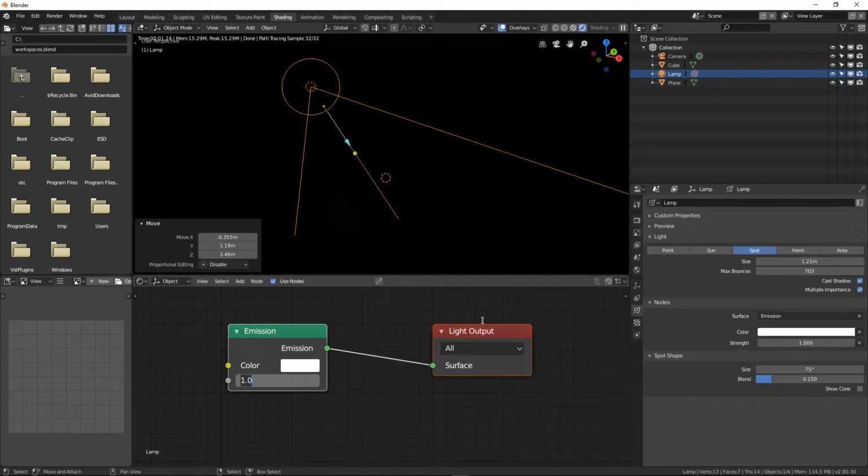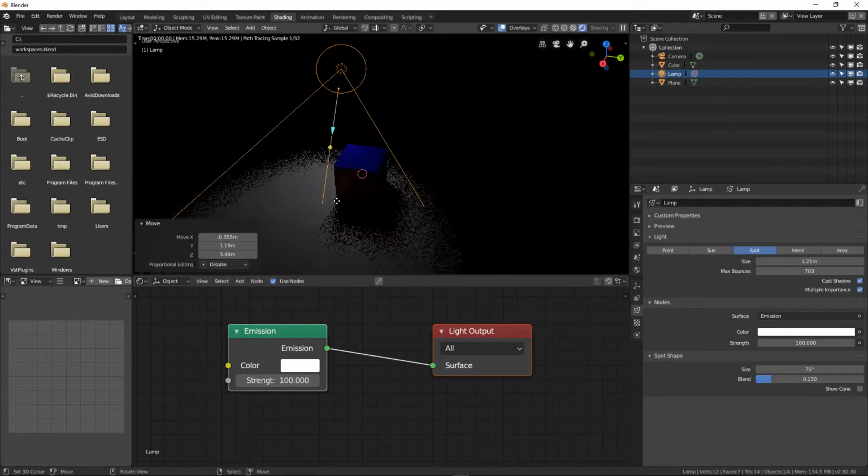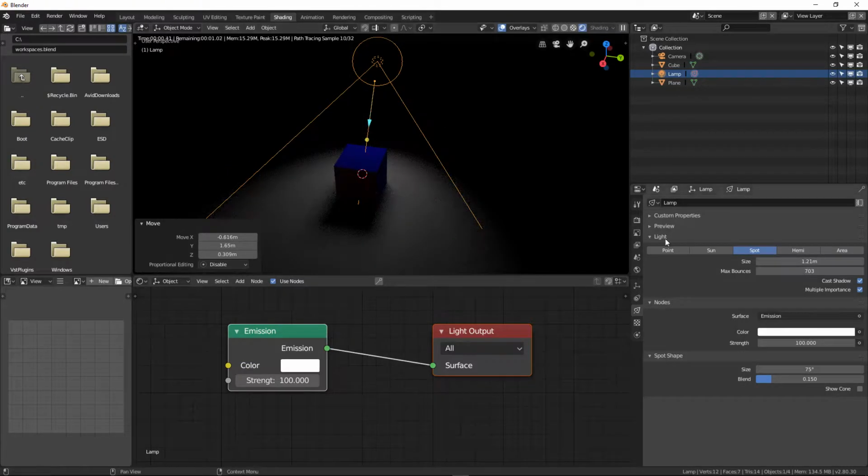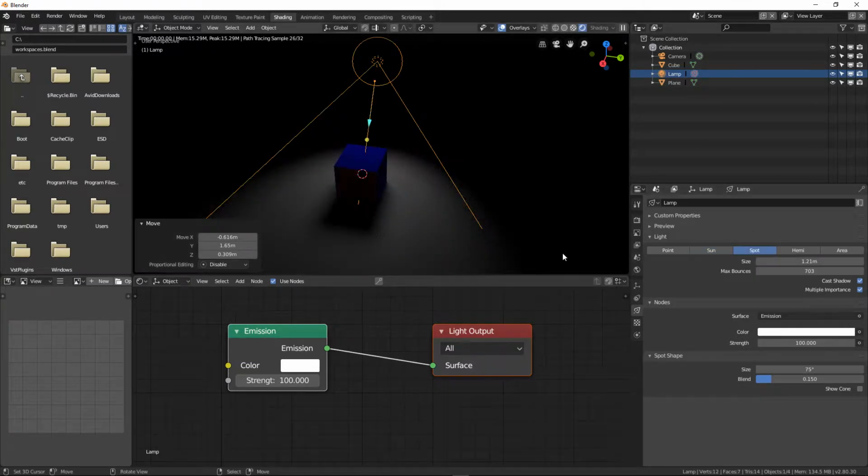So the point light and the spotlight, if they have a strength of 100, will give you a relatively modest amount of light. And as we saw, if you click into sun, 100 is a lot. So they just work off a slightly different scale.